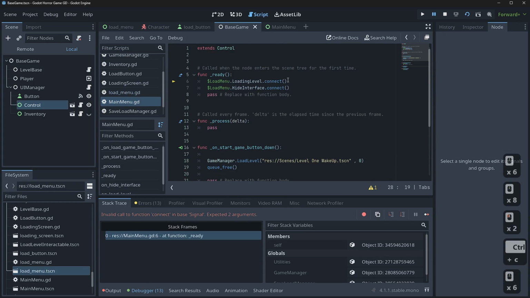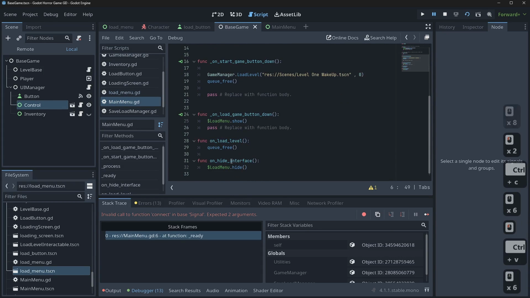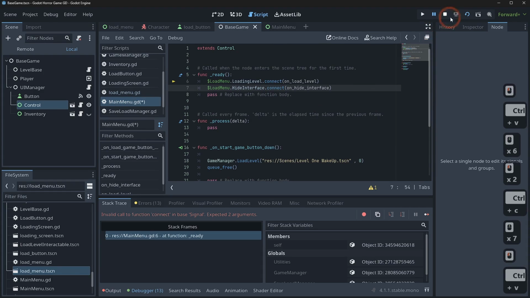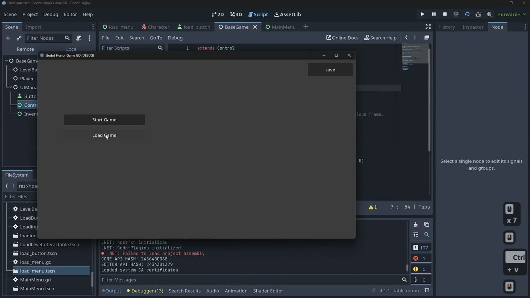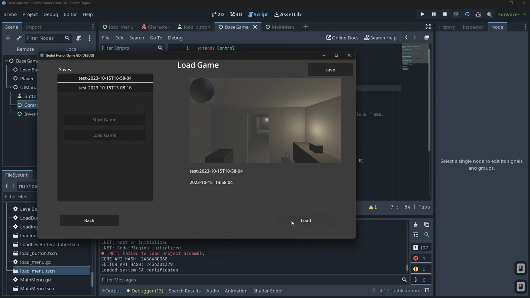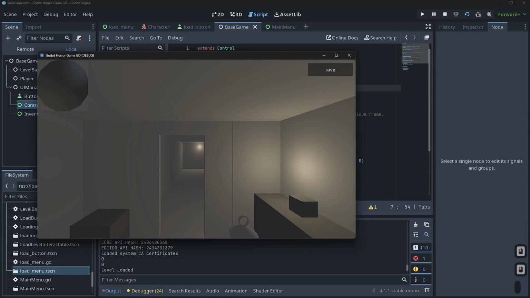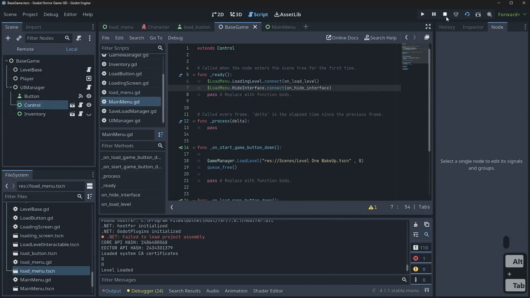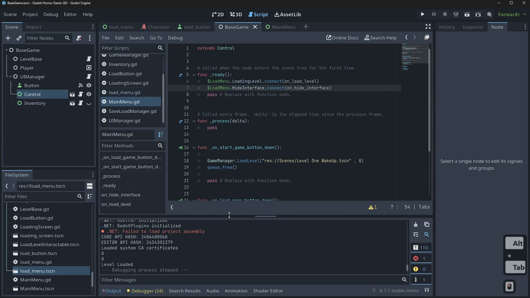So we'll copy on load level and we'll copy on hide interface. We'll refresh it. Click load game. You'll see that we have R2. We'll click this guy. We'll click load. And it's loaded our game. Awesome. So that's pretty much how we do all of our saving system.